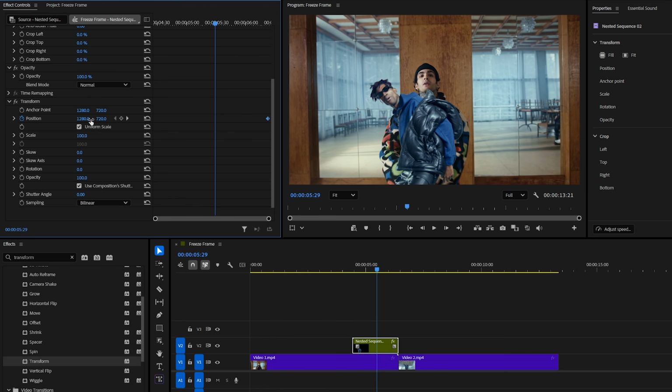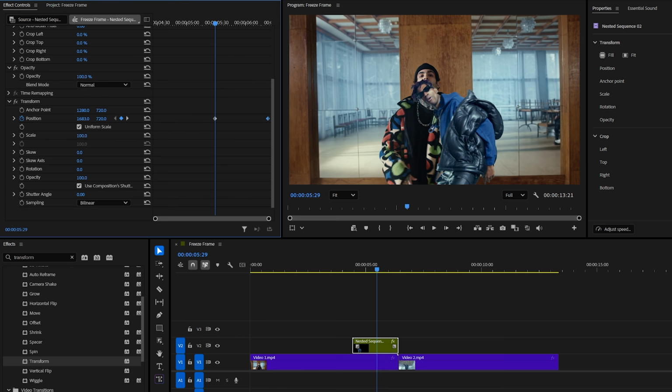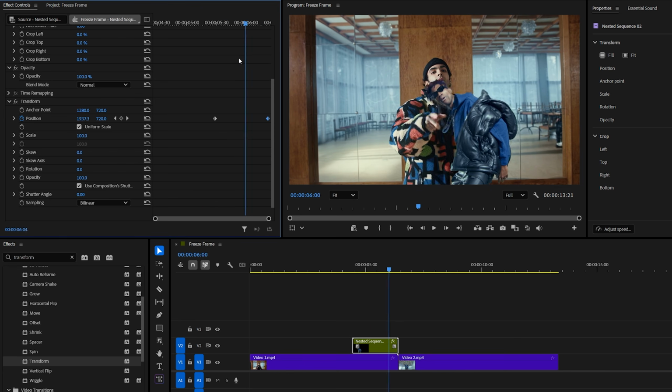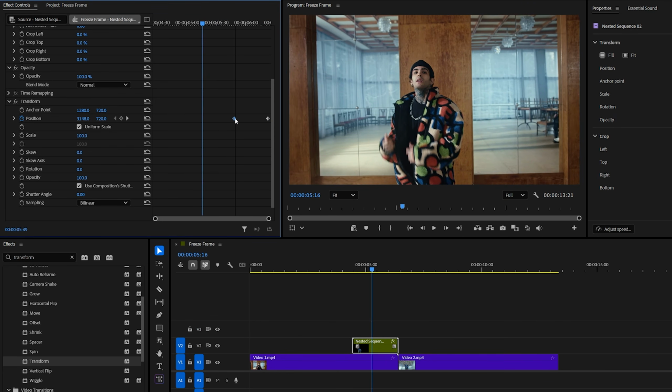Then create another position keyframe earlier in the timeline and adjust the position value so the masked subject starts completely outside the frame. Now you'll have a smooth animation where the frozen subject moves into the frame. If you'd like, you can also adjust the animation duration to make it faster or slower.